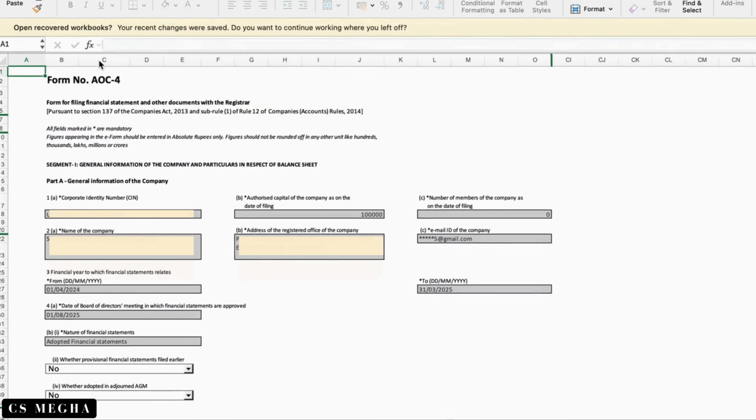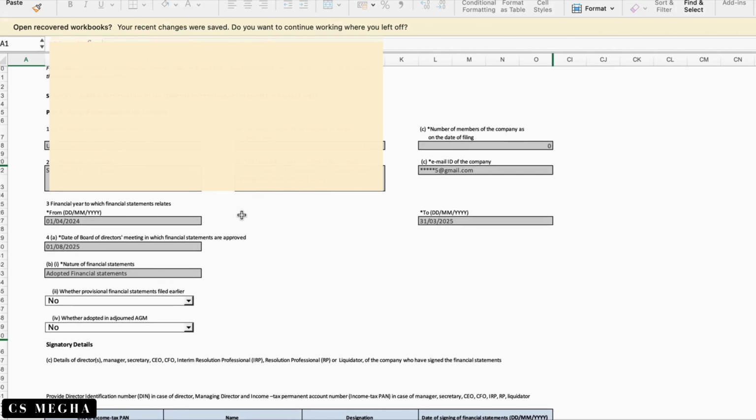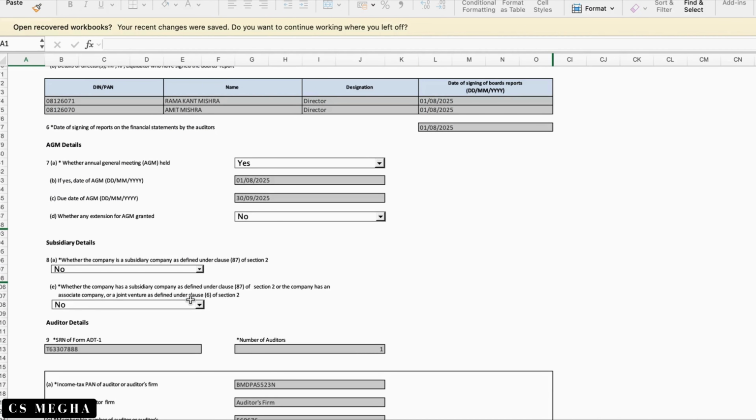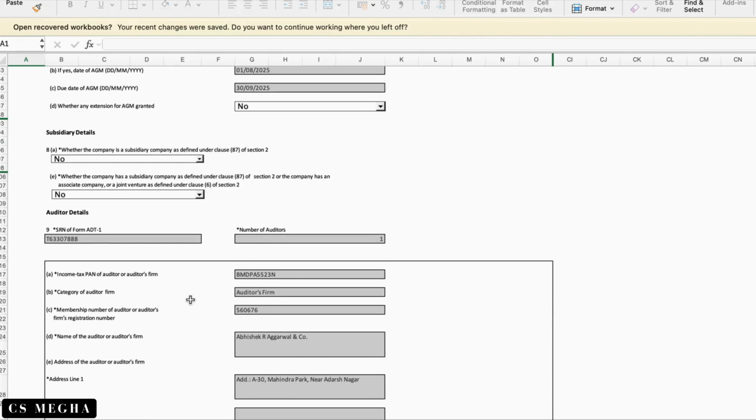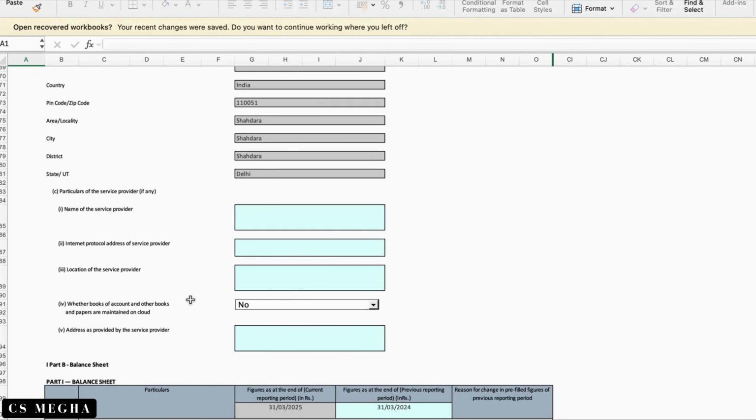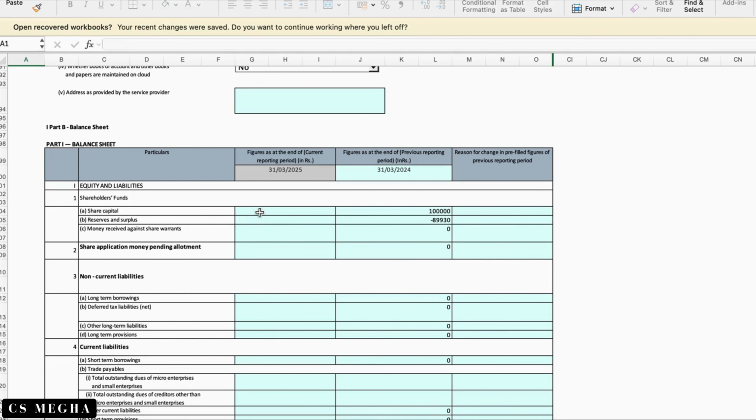So the information in gray fields is not editable. You can edit only the fields which are not gray. So this is all pre-filled information. Here last year data is auto-populated. Since this is a very basic company, now we'll put the balance sheet values here.